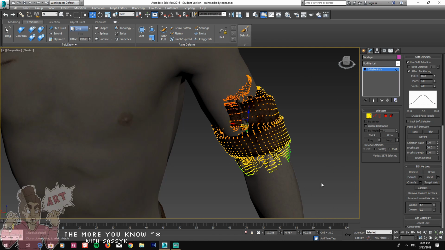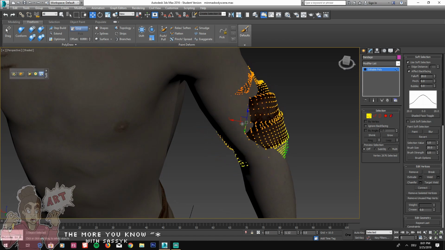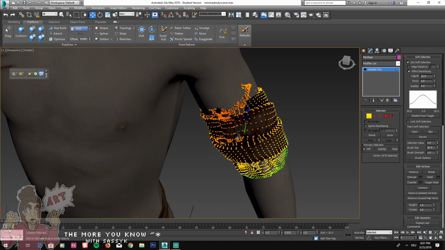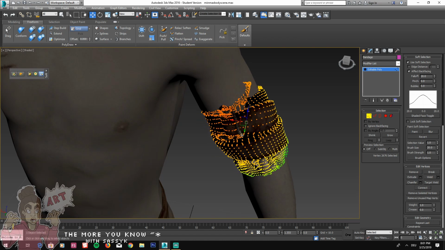That's basically the amount you're pulling with you. So fall off is right now at 20. So when I push, everything that you see colored will get moved. The more orange it is, the more it gets moved. The more yellow, green to blue it gets, the lesser it gets moved around.